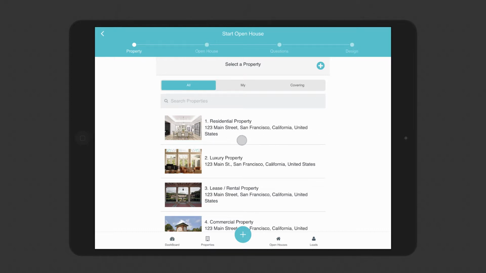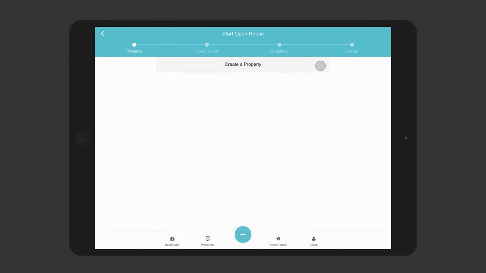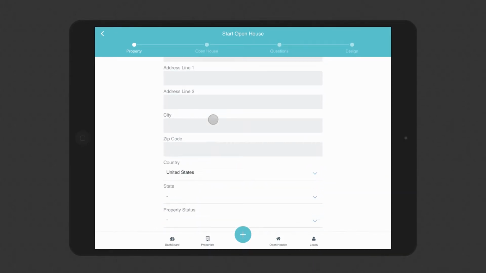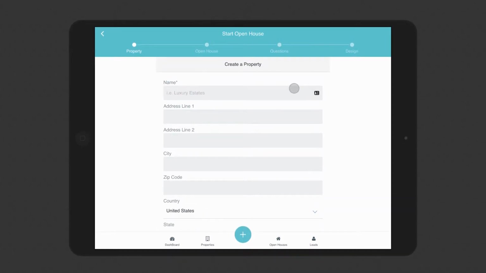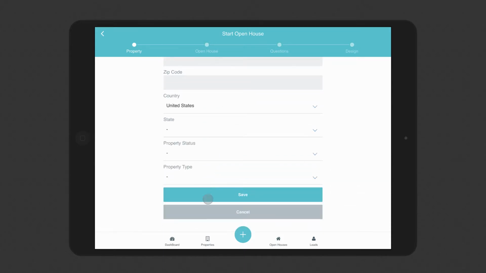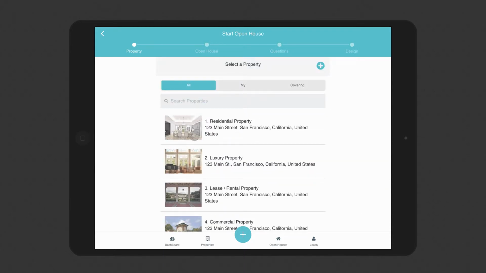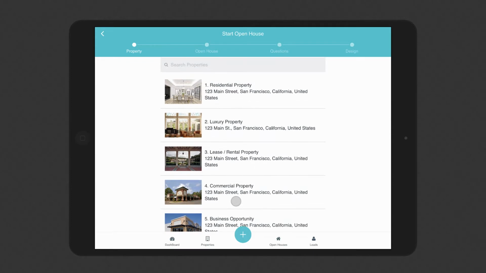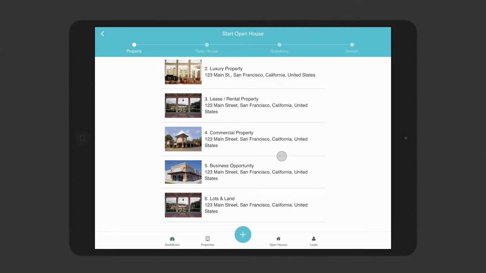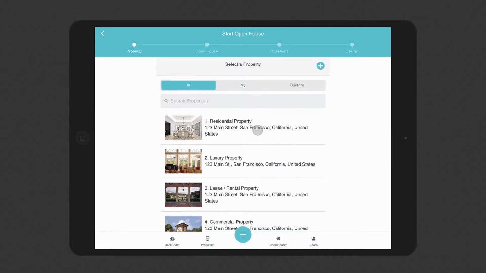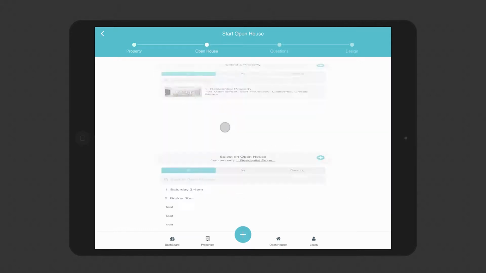So first we can select a property, and if we don't have one, we can create a new one. But let's assume we have one, and it's very easy. The only thing you need is a name, and you can add the address and other details if you wanted. We've already gone ahead and added some properties here. Again, you can use Happy Open House for residential properties, for luxury properties, for leases, for rentals, for commercial, for business opportunities, for lots. You can use it for virtually anything you want. There are even interesting use cases for events and showings that you can use Happy Open House for. So let's go ahead and select this property.